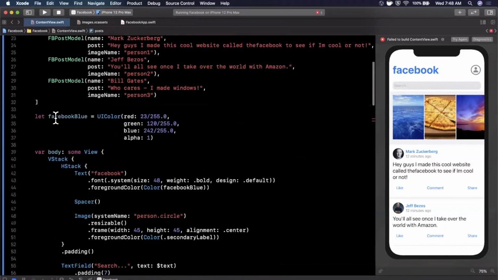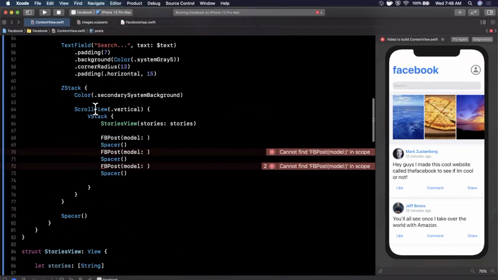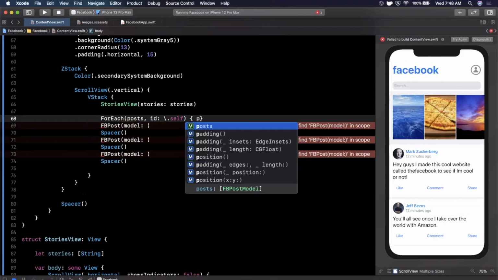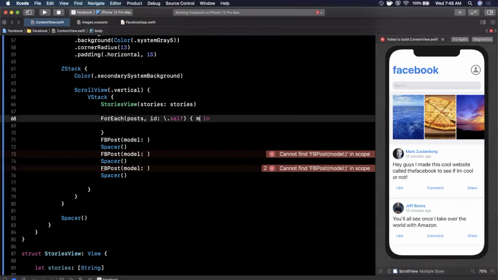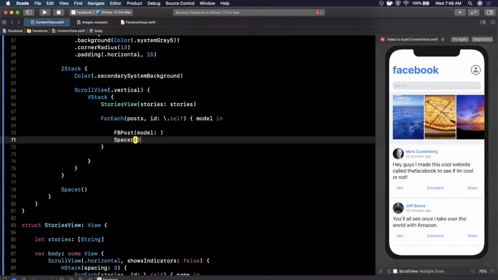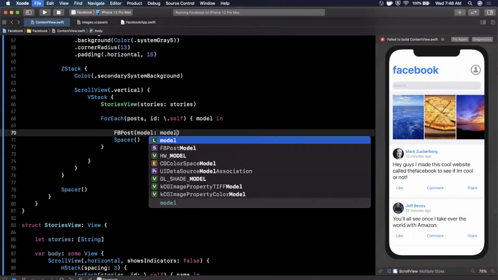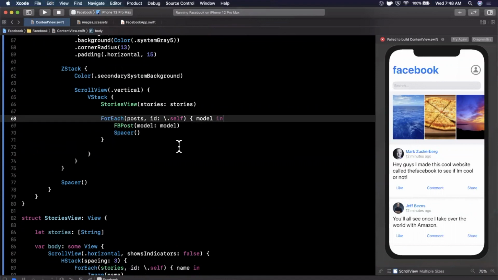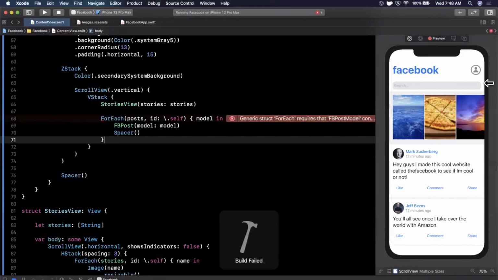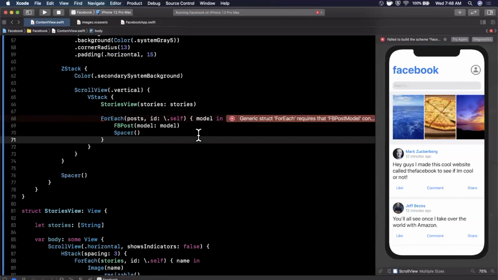And now we can create a for loop over this posts. So very similar to how we did stories. What we want to go ahead and do in here is do a ForEach over posts where ID is self. You can say post in. Actually, this should be really model in to be a little more clear. And we can just grab one of these, delete those, and we can pass in our model in here, just like that. And if you go ahead and hit this try again button over here, since the preview is a little wonky, let's see what's going on here. So we've got an ID, we've got a model. Let's see, generic struct ForEach requires that the model.